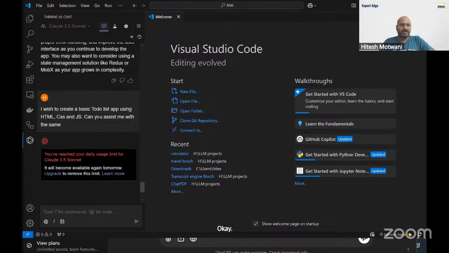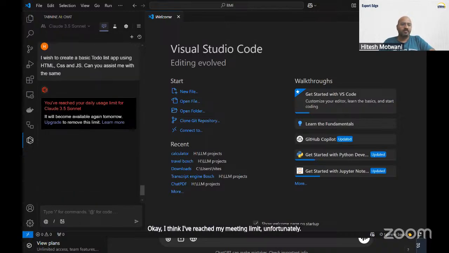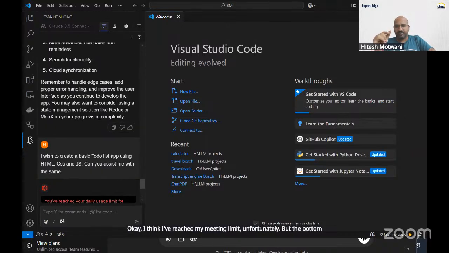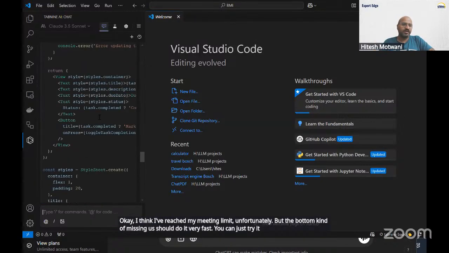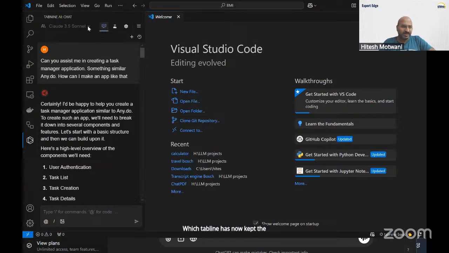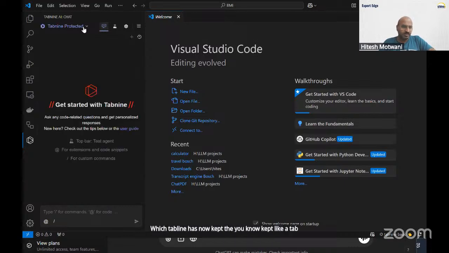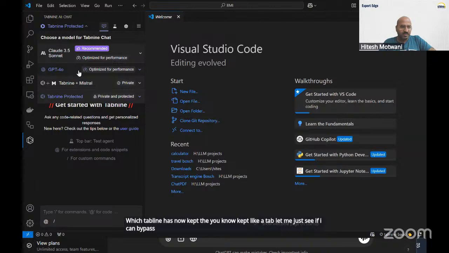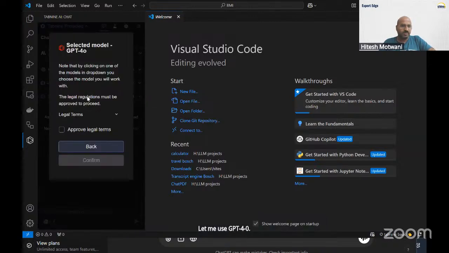Okay, I think I've reached my daily limit, unfortunately. But the point I'm trying to make is that you can do it very fast. You can just try it out in your free time, because Tabnine has now put a limit. Let me just see if I can bypass this. Let me use GPT-4o mini. Okay, accept the legal terms. Confirm.